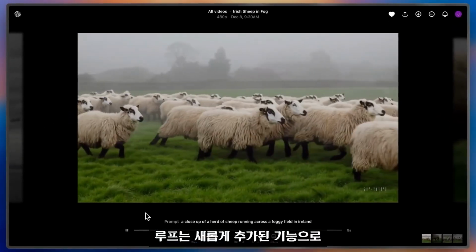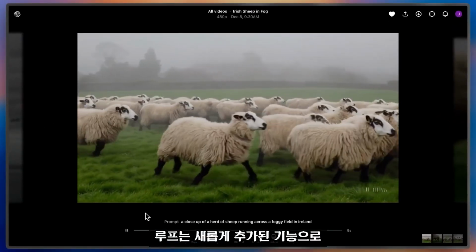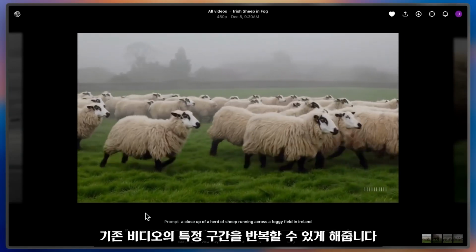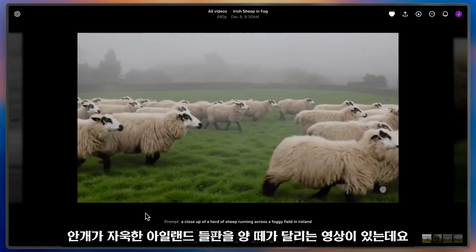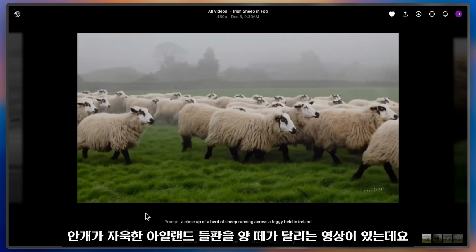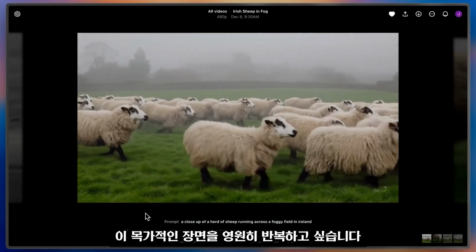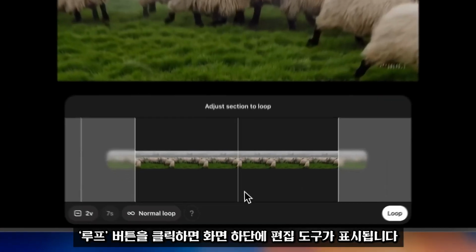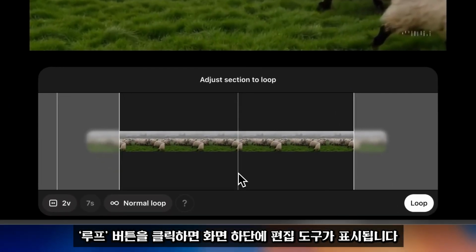Loop is an exciting new part of our editing suite that lets you seamlessly repeat any section of an existing video. I have a herd of sheep running across a foggy field in Ireland, so pastoral, and I want it to repeat forever, so we're going to do just that. Clicking Loop will take me into the editor at the bottom of the screen.